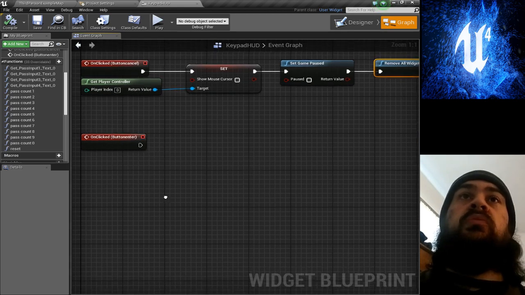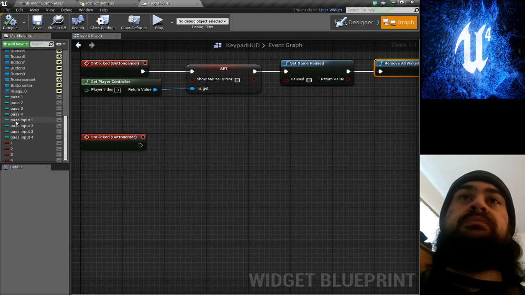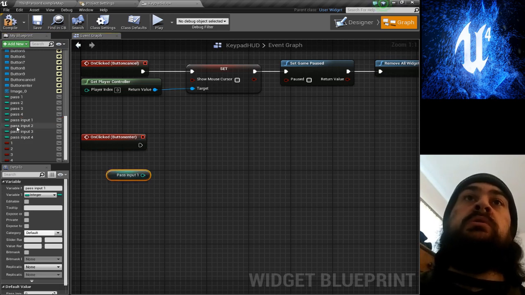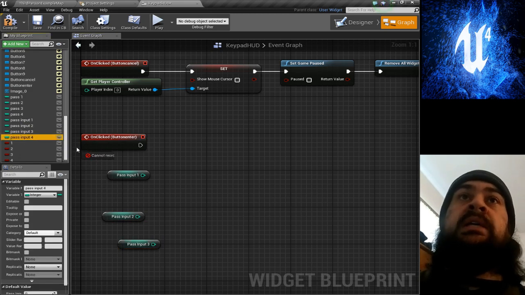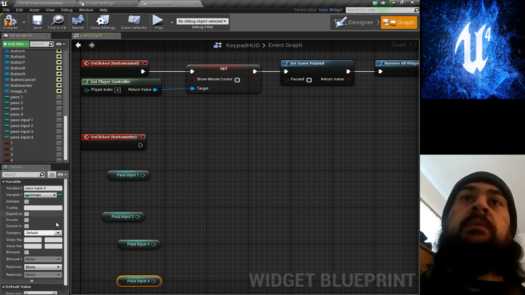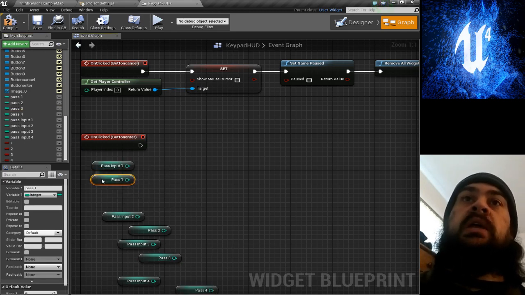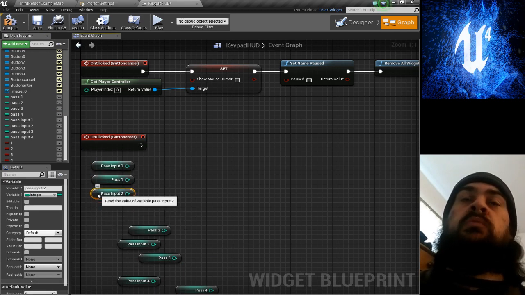So go down to the variables here and get pass input. Get all these. Get the pass input 1, 2, 3, and 4. Then we're going to want to get the actual passwords for those. So get pass 1, pass 2, pass 3, and pass 4. You want the pass input to be on the top because you want to see if that is the one that is equal to the actual password itself.